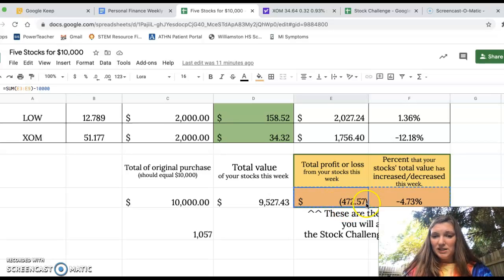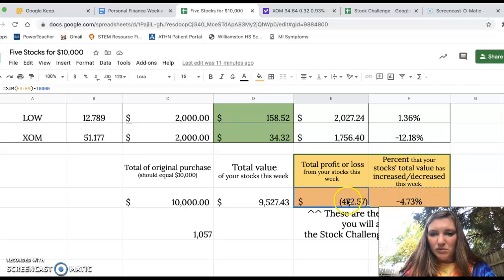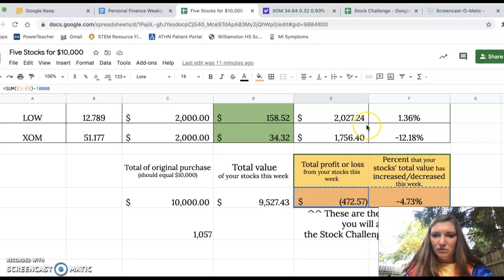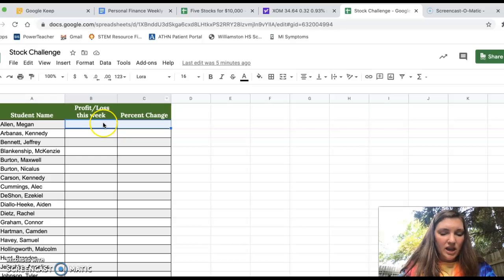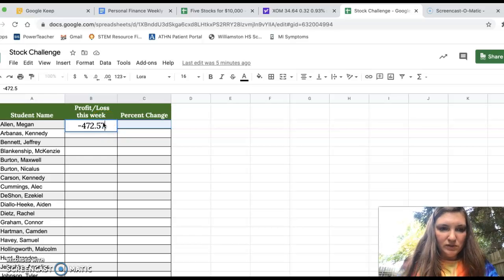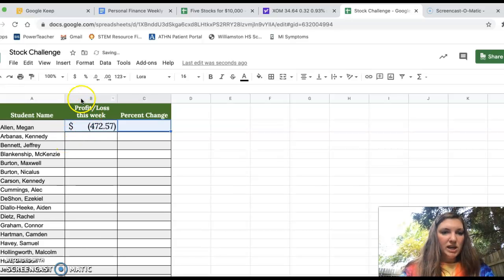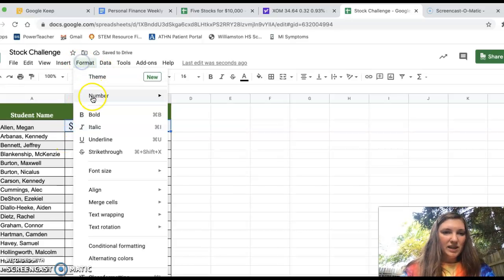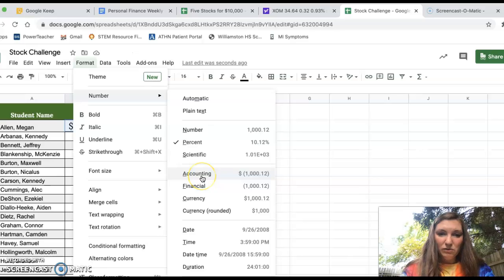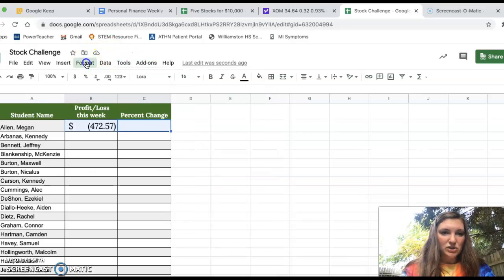When they're in parentheses like this, that means it's a negative number, which makes sense because we see a negative percentage change there. So I'm going to take this number, 472.57, and I'm going to put negative 472.57 here. And because I made these in accounting format, then that should show up just like that. That's already a negative number.